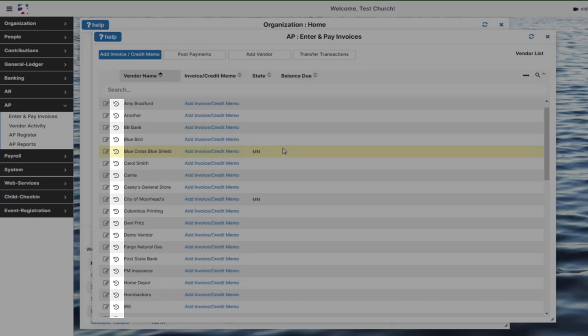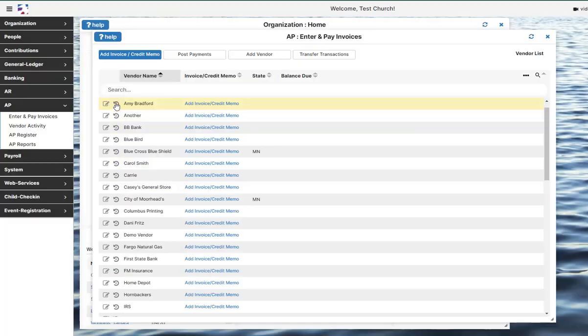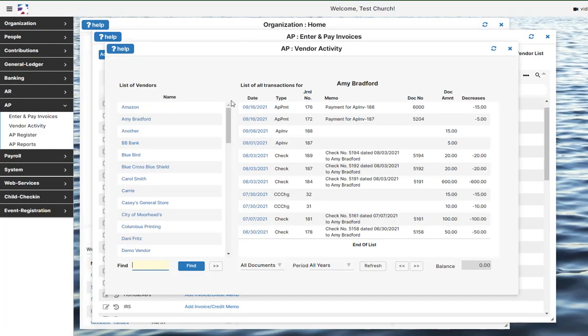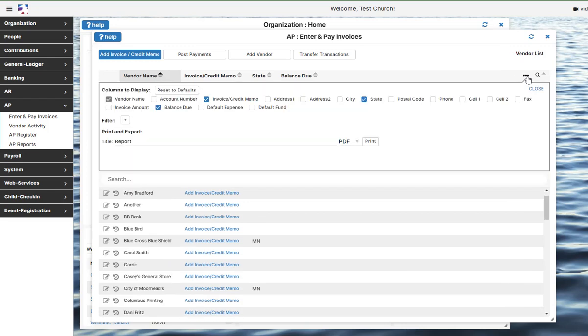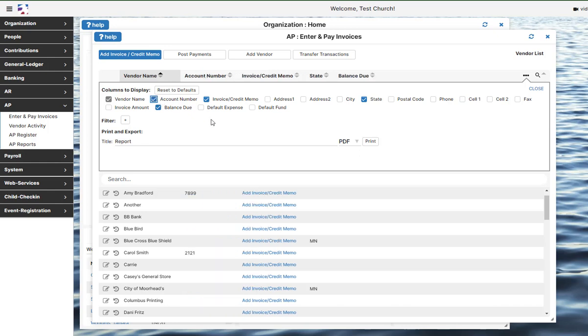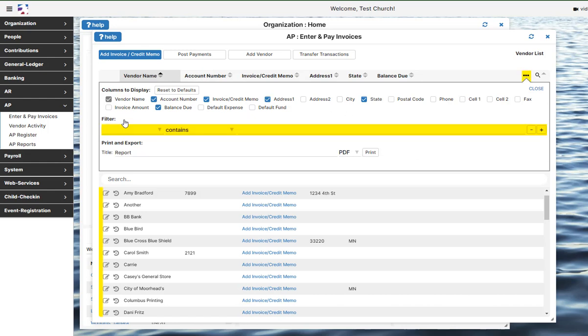Clicking on the arrow clock icon will open the vendor activity window. This shows all history for the vendor. You can customize this window by clicking on the three dots icon on the right. There are a number of fields from the vendor record that you can add to the main window by checking the boxes. You can filter the list as well by clicking the plus sign next to Filter.